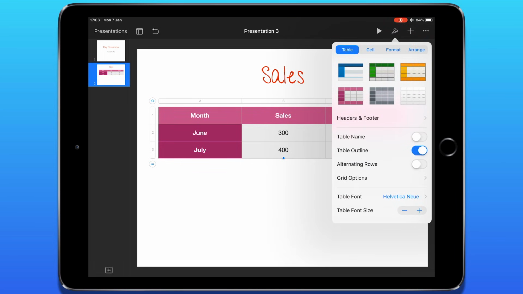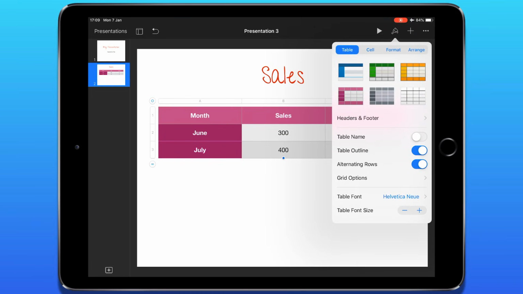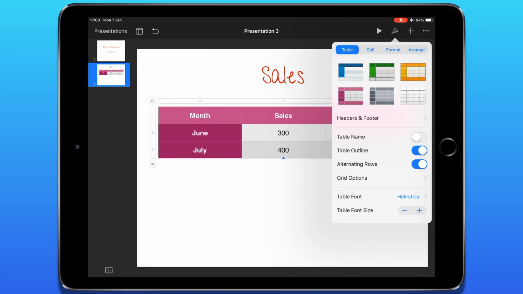I can choose whether or not I have a table name, whether the table has an outline, or if I want alternating rows. If I'm dealing with a large table with lots of data, alternating rows can help make it quite readable. I can also change how the grid looks on the table itself, whether I want to show or hide the horizontal lines, the column lines, the vertical lines, or the header row lines. I can also change the typeface of the table itself and increase or decrease the font size.